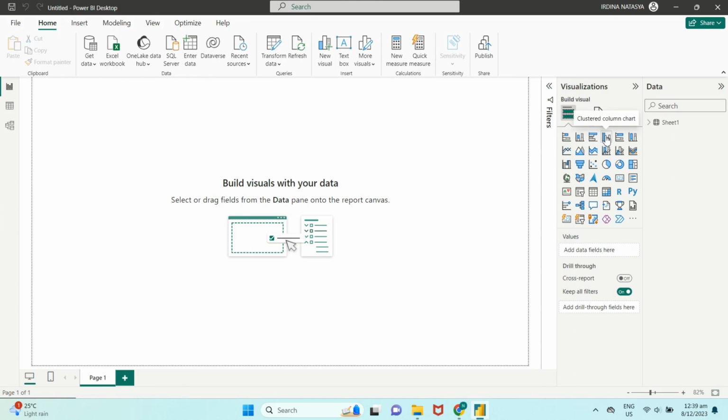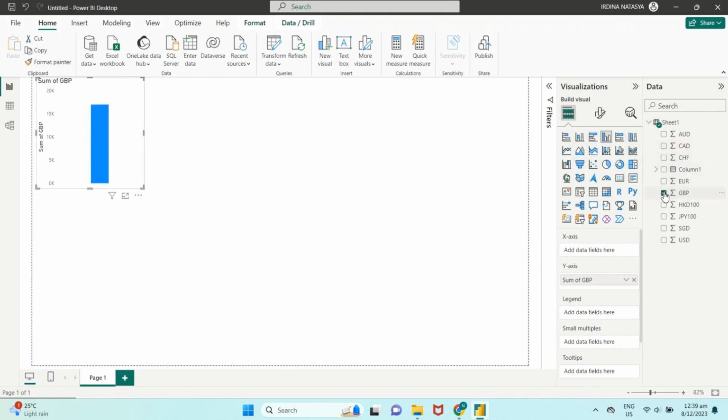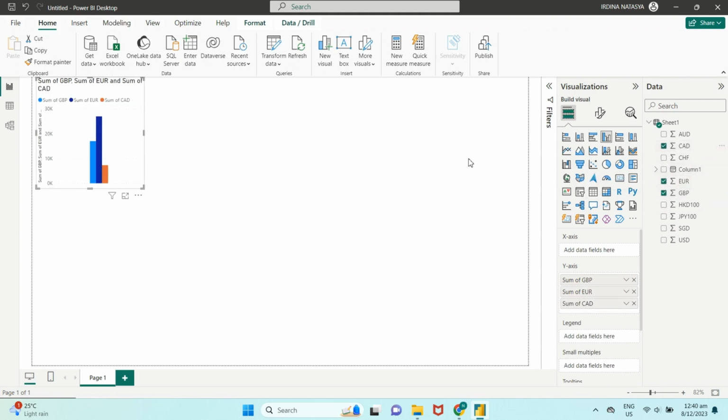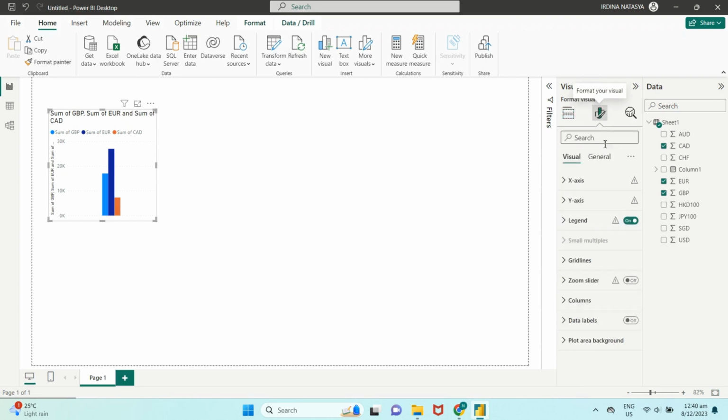In the visualization segment, I've chosen clustered column chart to represent our data. From the data segment, I have chosen GBP, which is British Pound Sterling, EUR, Euro, and CAD, Canadian Dollar, and we would like to compare and represent these data in a clustered column chart. So as you can see, a clustered column chart is generated, and we can see that the sum of exchange rate for Euro is the highest when compared with GBP and CAD.